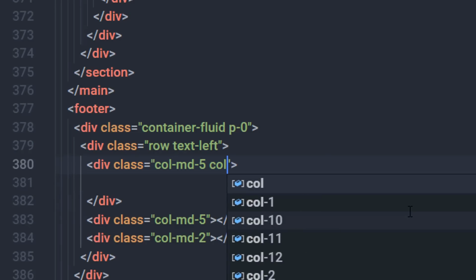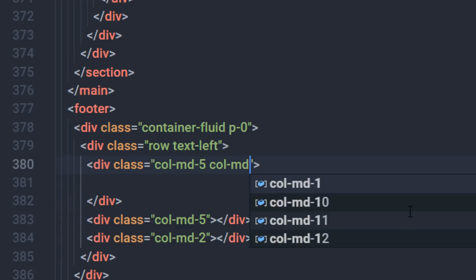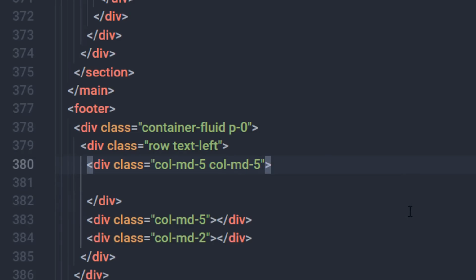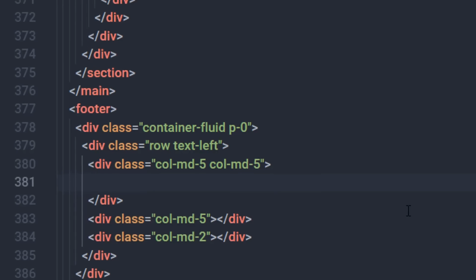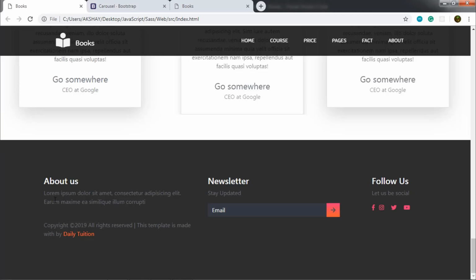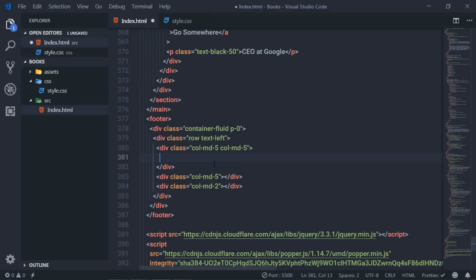And here I'm going to say col-md-5 for a small size of devices. And also just after that I will first create this about section and this paragraph, right? So just create this about section.